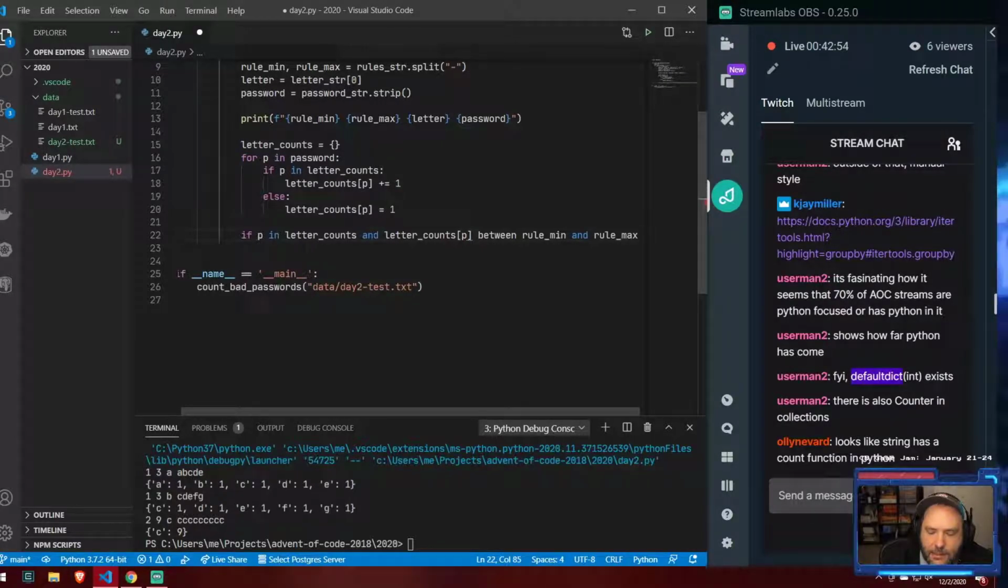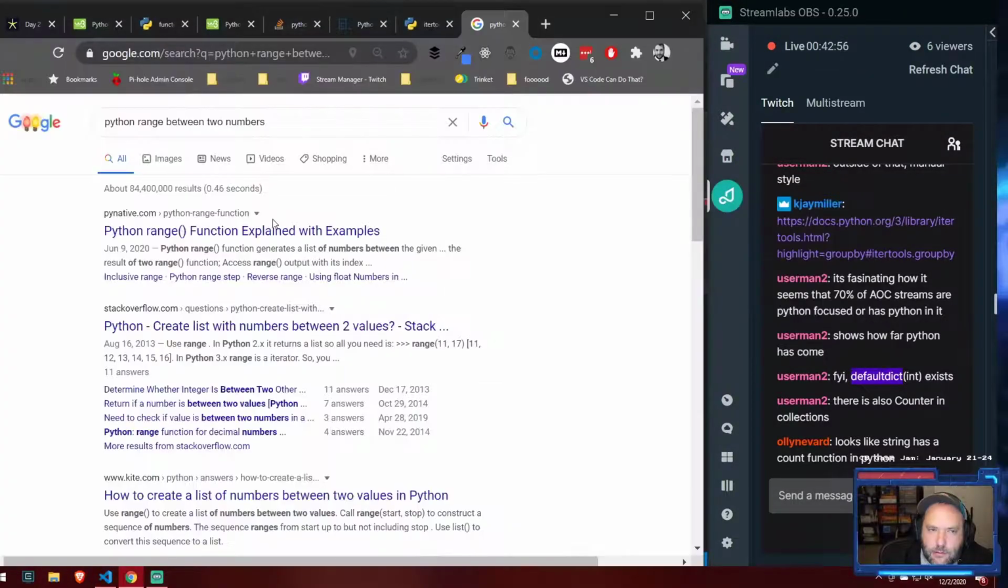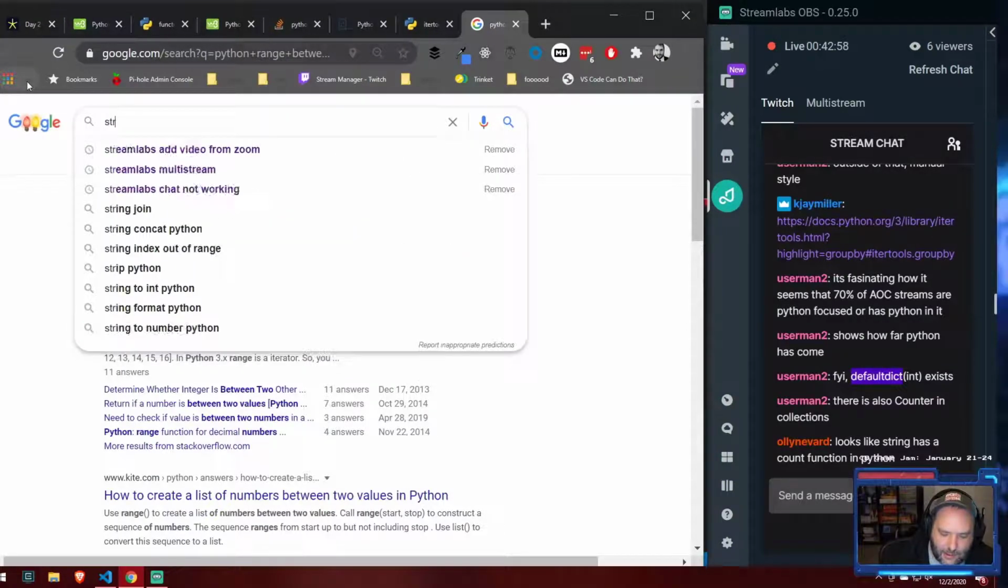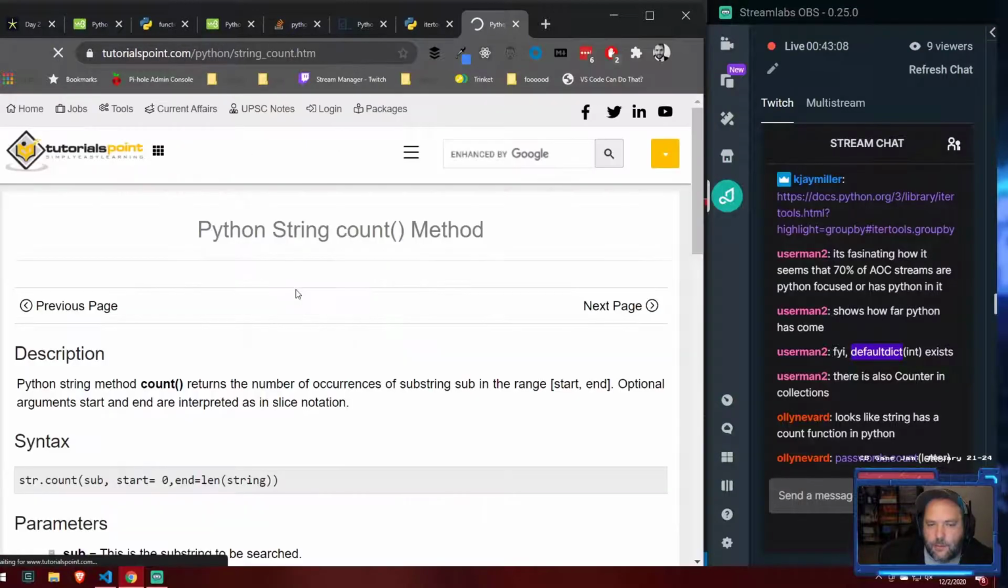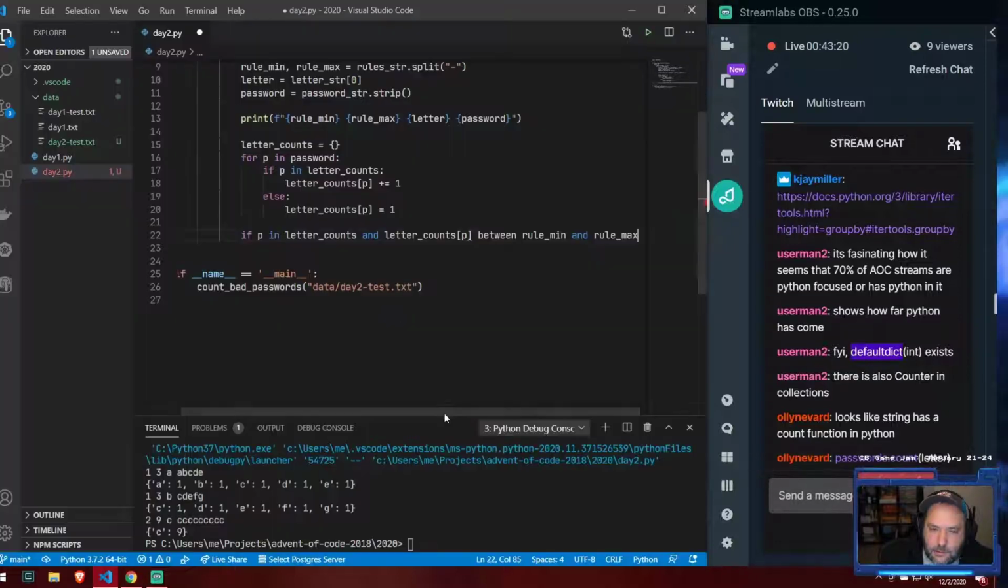Looks like string has a count function in Python. That would be funny if it was just string.count. Number of occurrences of a substring. Oh, okay, looks like I have to give the count. You know what? That's good though. So yeah, we could just give it the one letter that we care about, and it would count the number of occurrences of it. So that's going to be a better way of doing this.